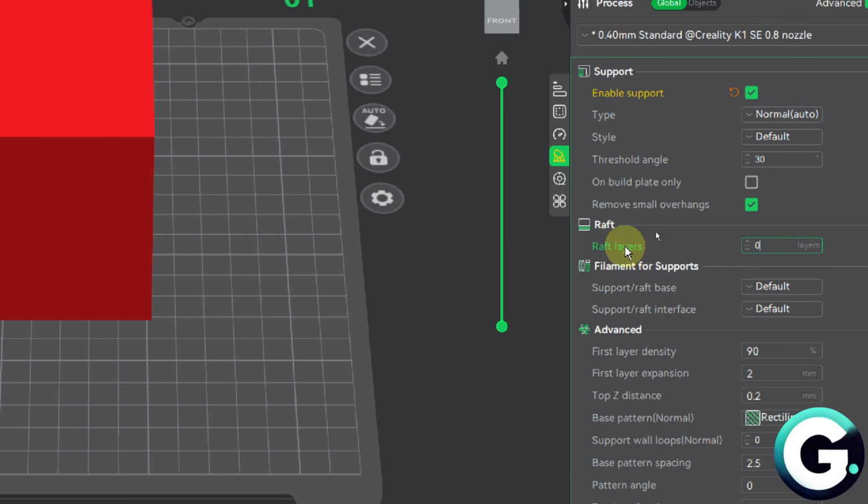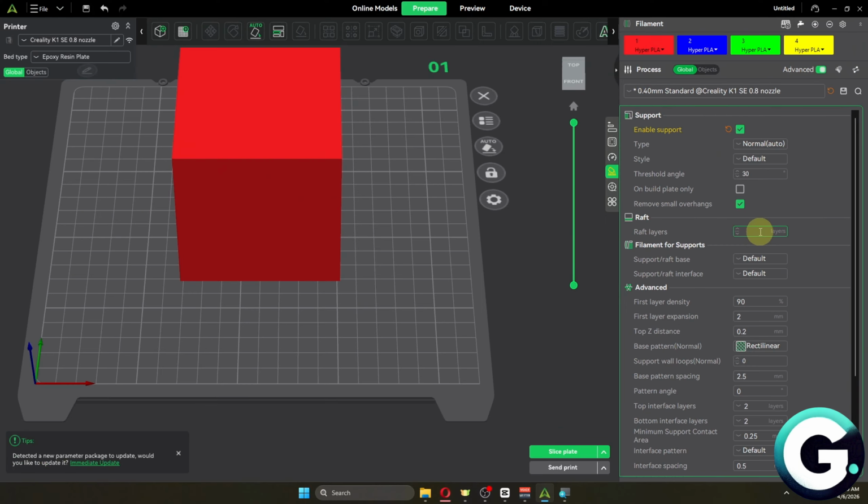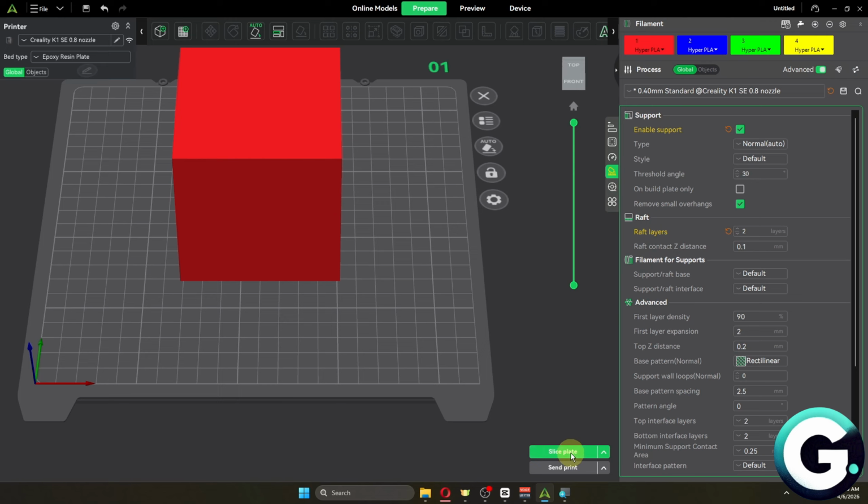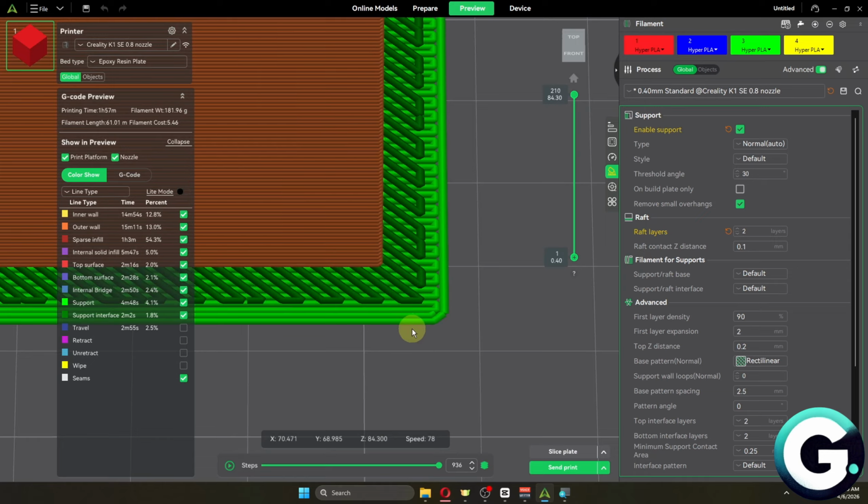But from here, it enables us to actually customize our raft layers. So in my case, I'm going to be putting 2 layers right here. And if we actually click on the slice plate option, we will be able to see the rafts that we have inserted. Now you can also customize the raft contact Z distance, and that's basically it.